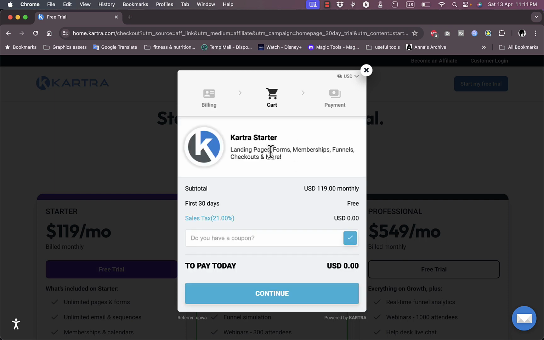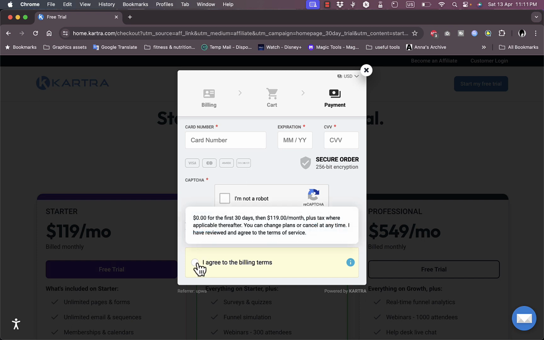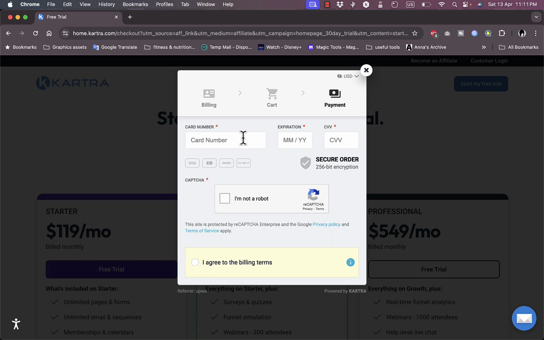Okay, and now here is my card. The subtotal is $119 monthly. However, I'm just starting as a free user. So for the first 30 days, I'm going to pay virtually nothing. And here, do you have a coupon? No, I don't. Let's continue. And now here, I'll just have to enter my card information, my card number, and then I'll be signed in. And here I have to agree, of course, with the billing terms.